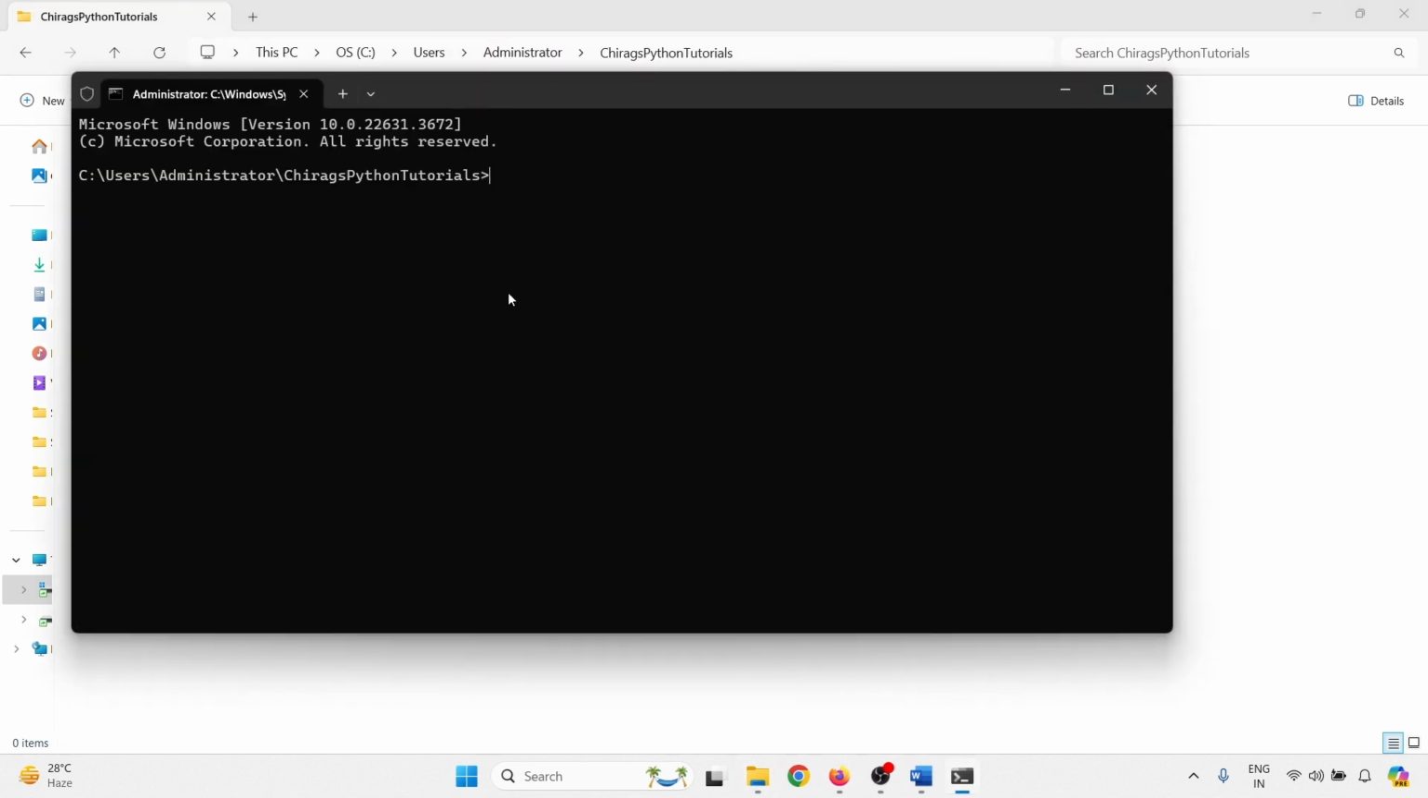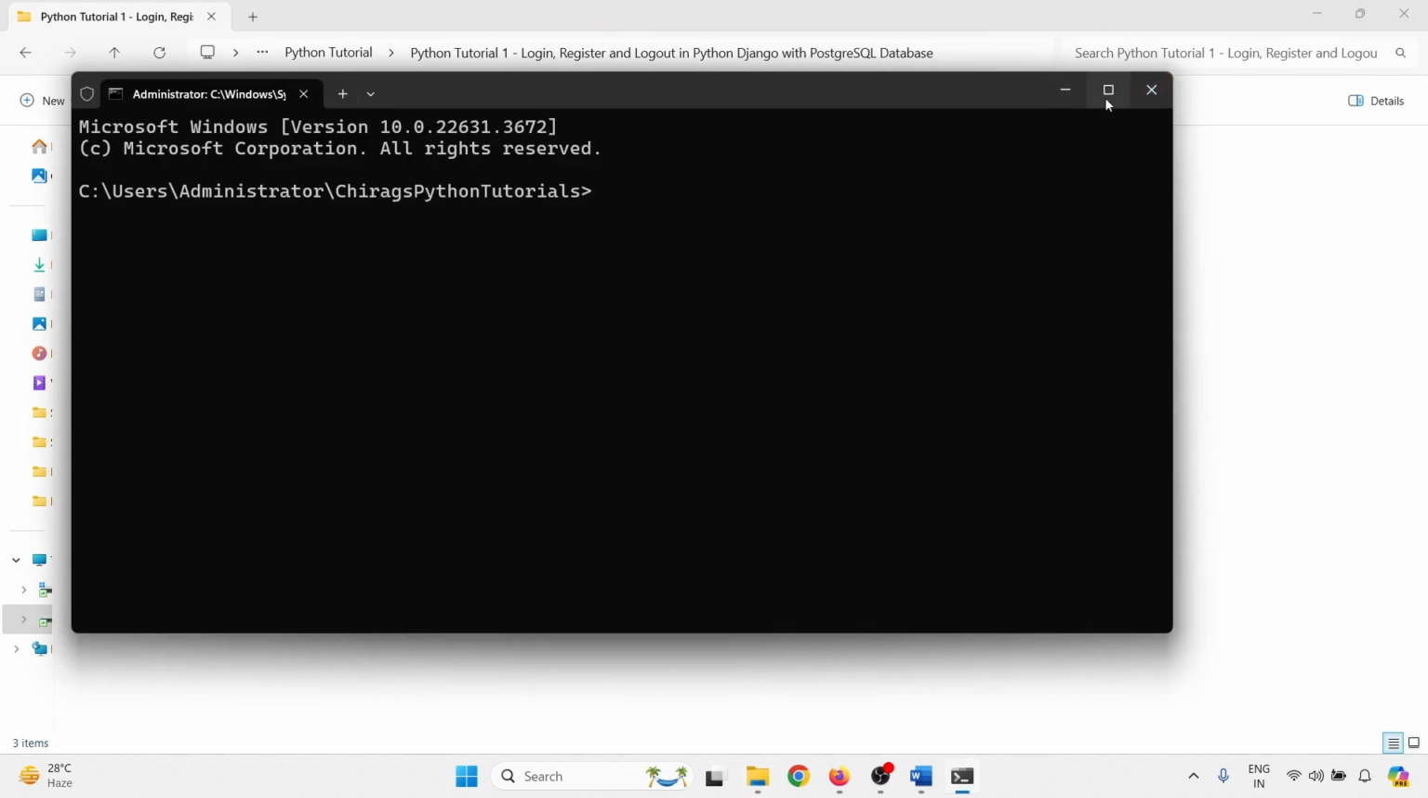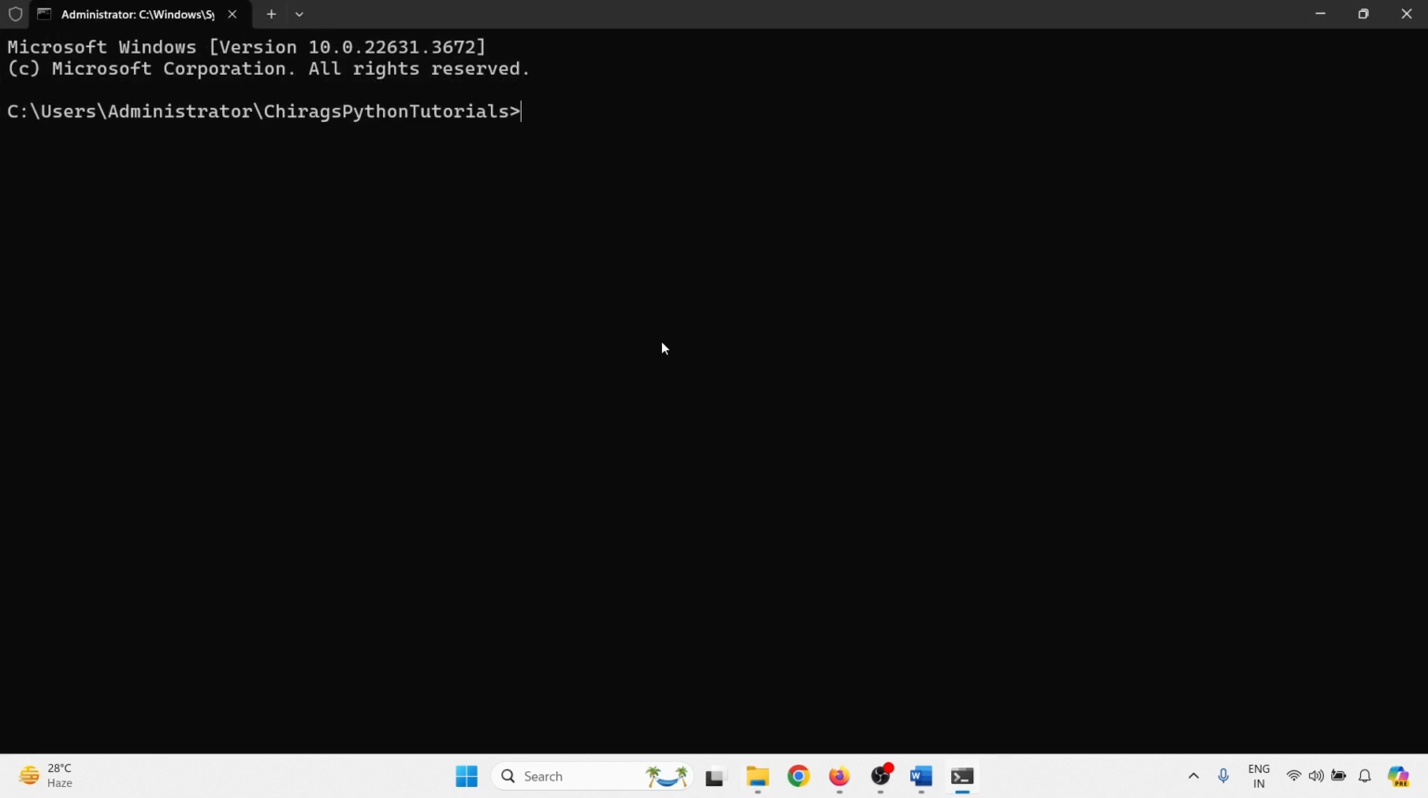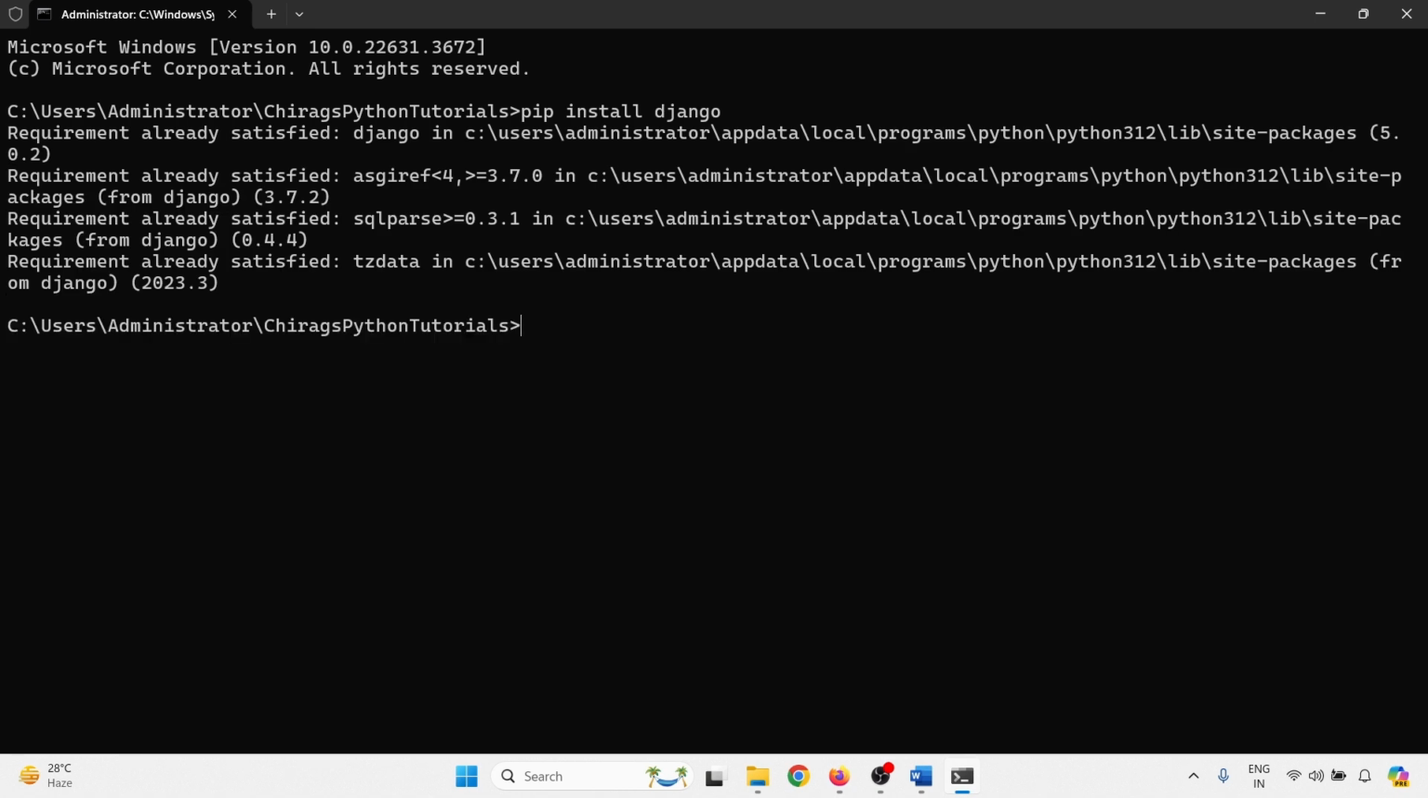So open cmd there and run the command. My first command is pip install django. Click on enter. It's already installed. If you don't have it installed, then you have to follow the step-by-step process. First we have to download Python, then we have to run pip install django. After that I am going to create the Django app.